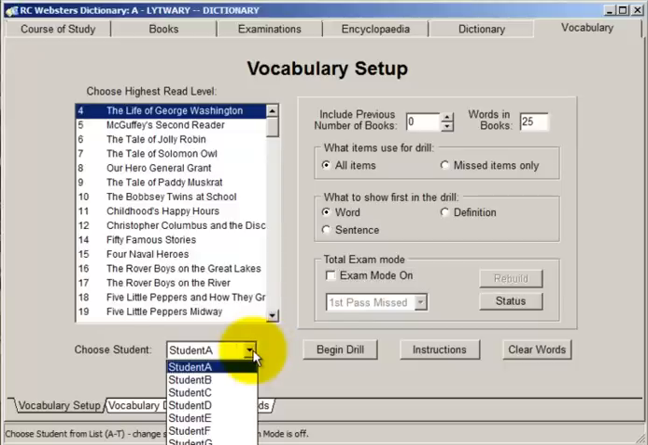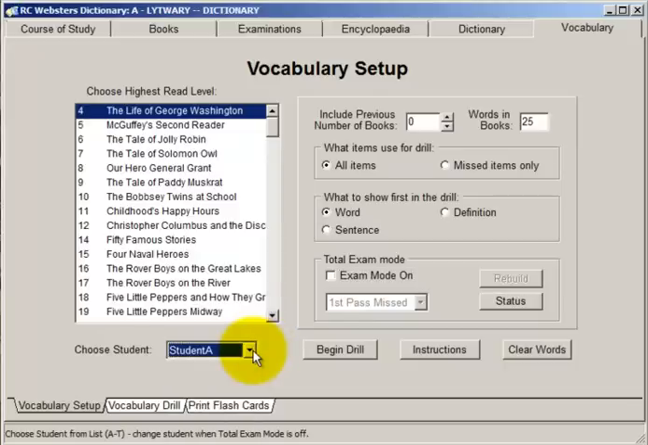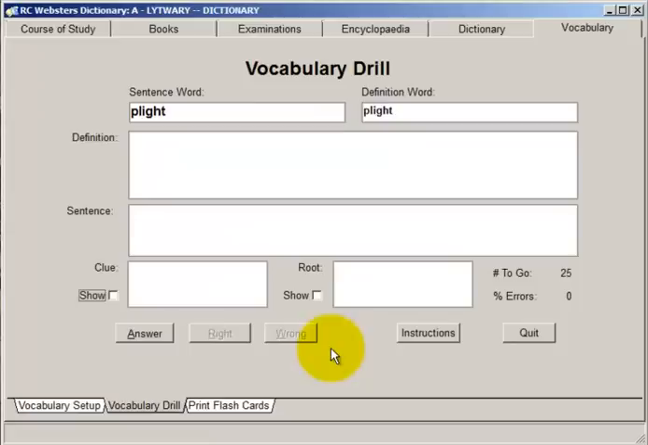We can choose which student we are. We have a choice of 26 students, A through Z. We'll say I'm student A. And we'll begin the drill. So here we're shown the word plight as it's used in a sentence here, and plight, the definition word. We have to guess or surmise what the definition is and how it's used in a sentence. We can get a clue. We can be shown the root if there is one.